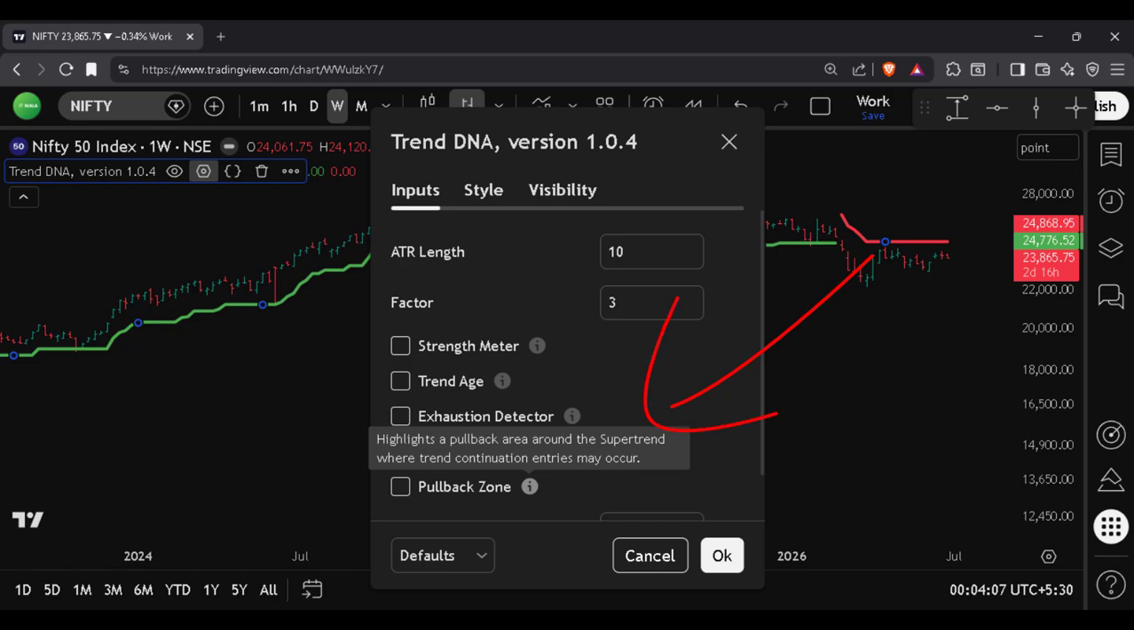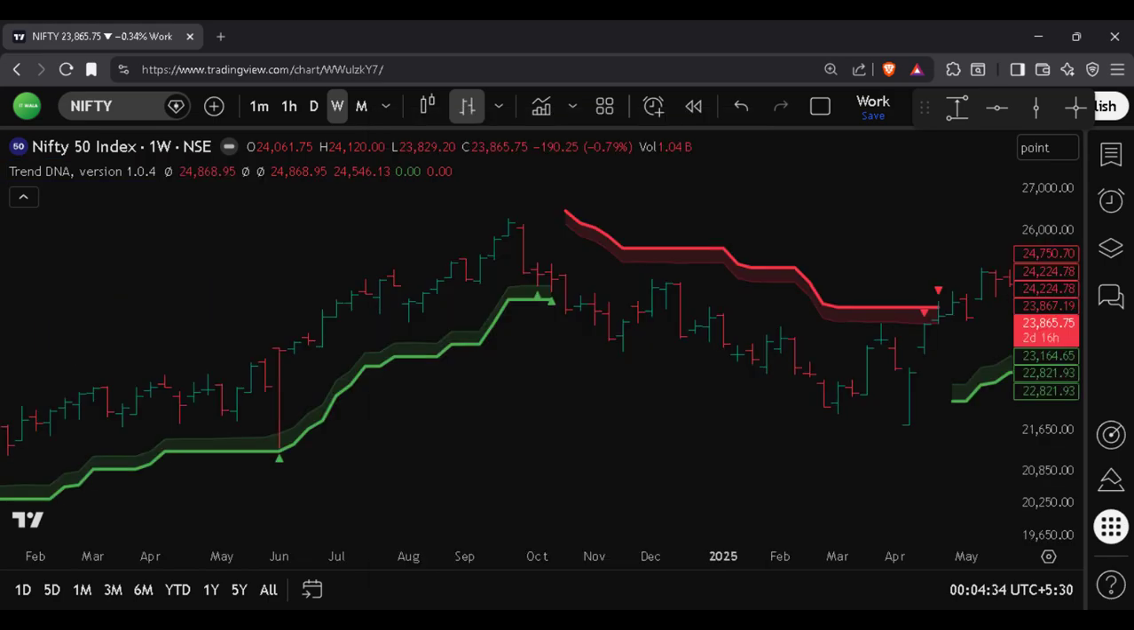OK. The next and the last feature is called Pullback Zone. It highlights a pullback area around the supertrend where trend continuation entries may occur. See, this is how it looks. It marks a pullback region near the supertrend.